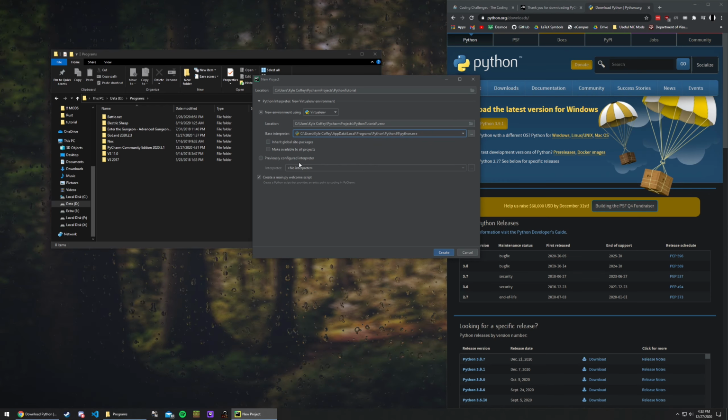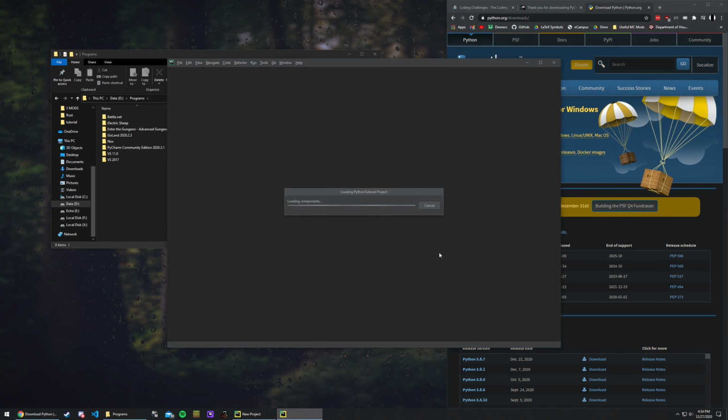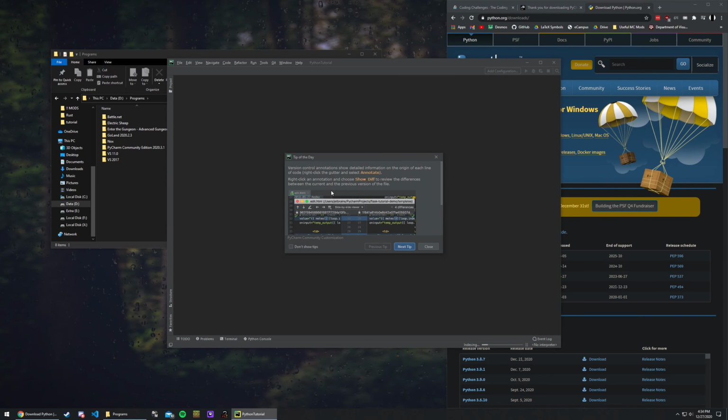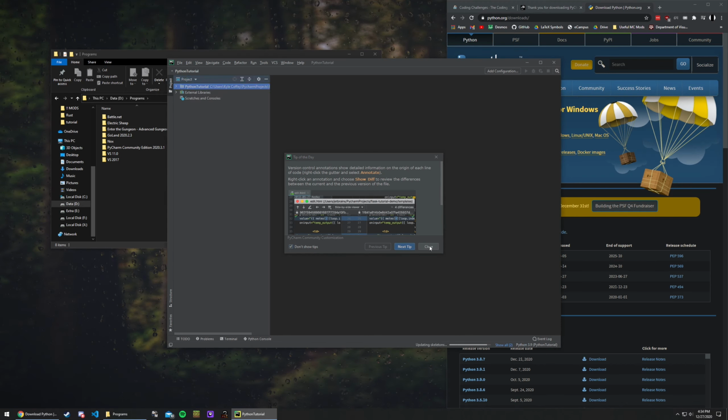Other than that, there's also this checkbox here that says Create a main.py welcome script. We're going to skip this part because I have a different plan. Just hit Create. And PyCharm will do its thing. There's also a tip of the day here. If you'd like, you can click Next Tip and keep scrolling through these and check out some cool features of PyCharm. If you don't care about that, just check the Don't Show Tips box and hit Close. You can always access them from the settings.